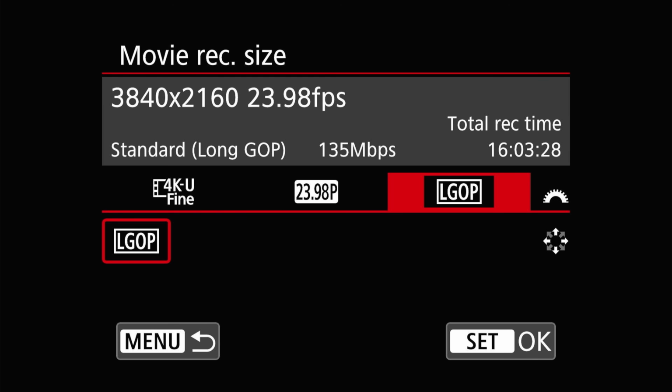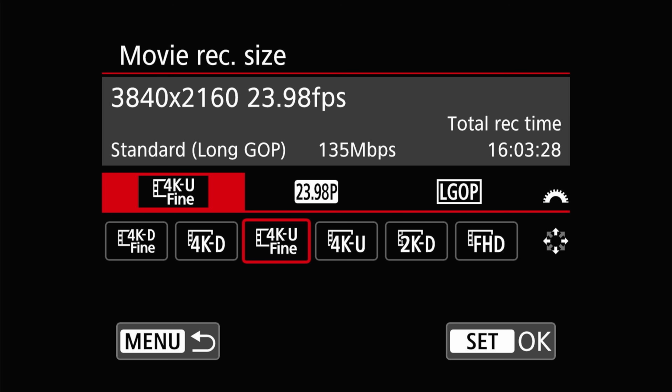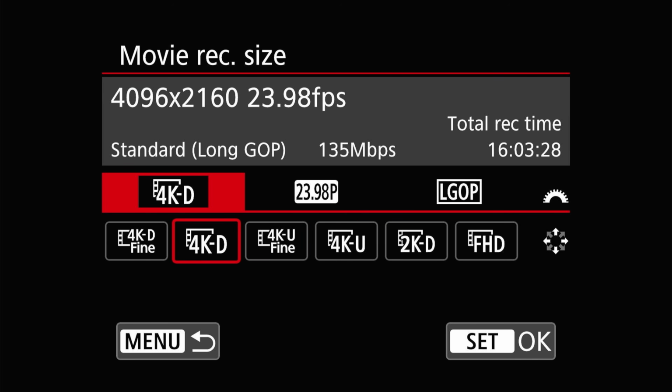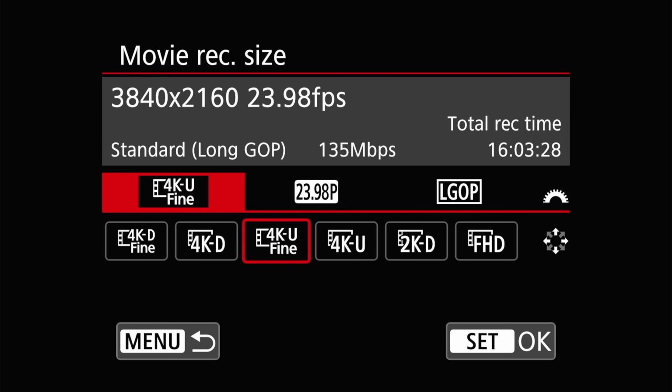So we can ignore that and we'll start with the resolution. You have 4K fine, which means it's oversampled from the 7K sensor. And then anything without the word fine just means it's not oversampled. It's probably line skipped or something like that. And then the D here denotes the aspect ratio. This is 17:9, so it's slightly wider than normal. And that goes for 2K as well and 4K.